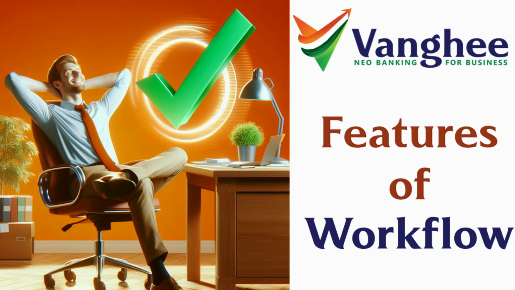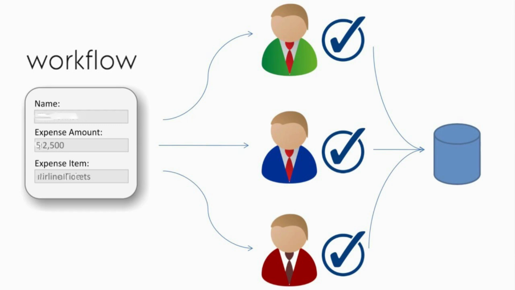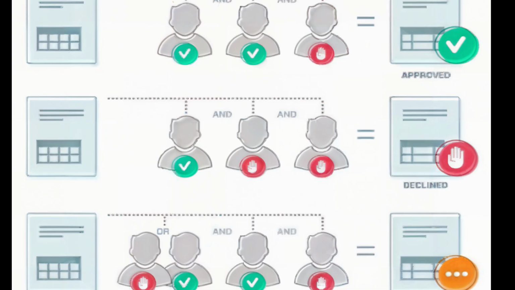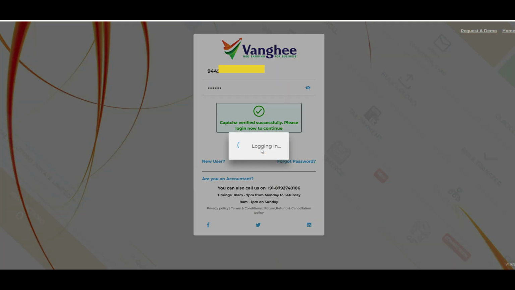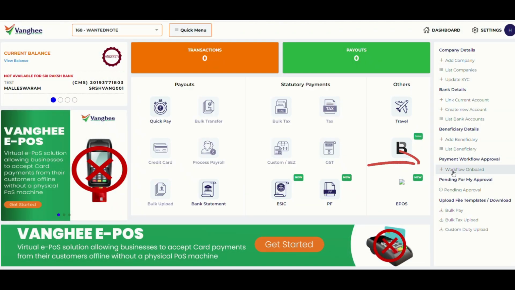Presenting Vanghee Approval Workflow, your accounts payable processes become more transparent and manageable. Let's guide you through the onboarding process. Visit vanghee.com. Enter your existing user ID and password to log in, and then proceed to access Workflow Onboard.